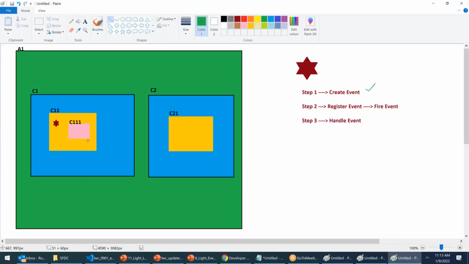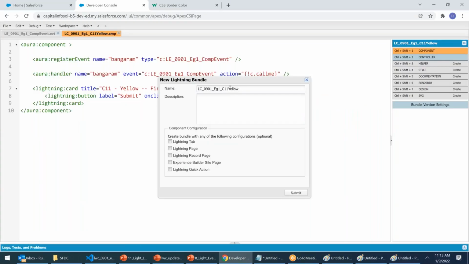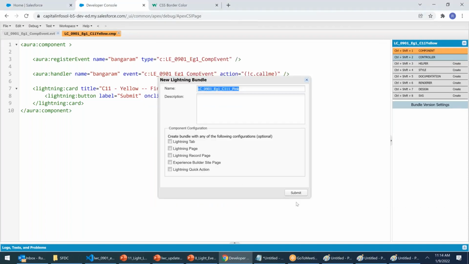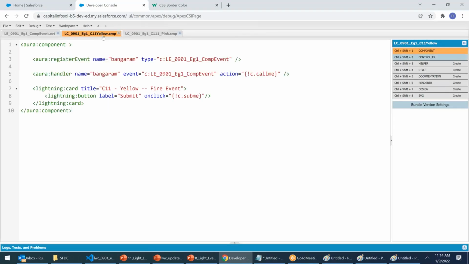We will create pink first. C111 pink. File, new, lightning component. C111 underscore pink. Copy the name. So many components will come now. C111 pink. I say submit. One component called C111 pink got created.